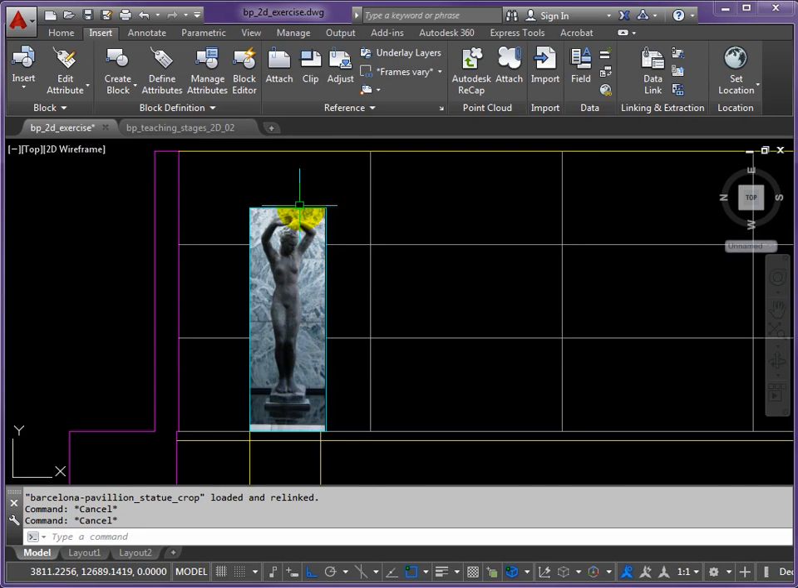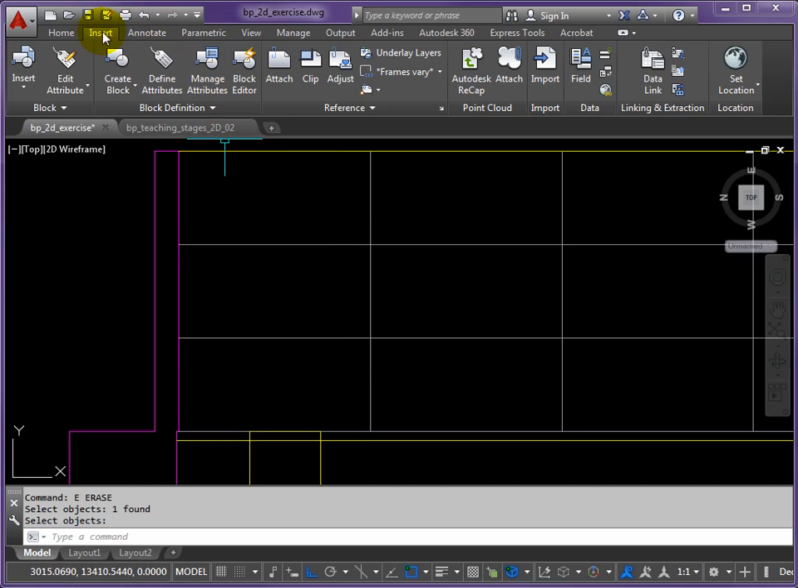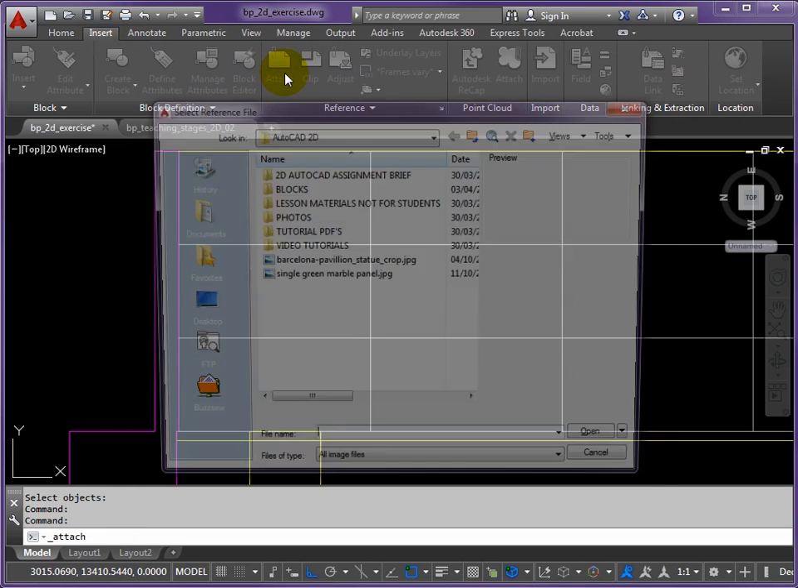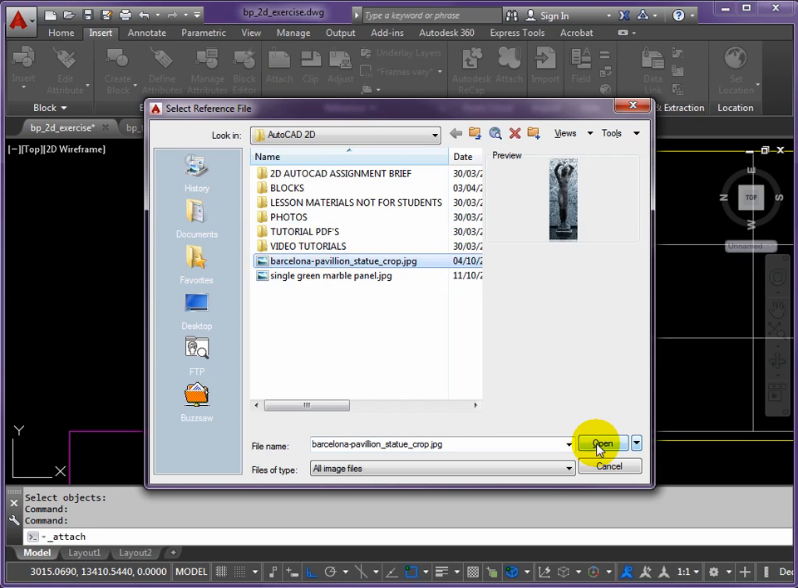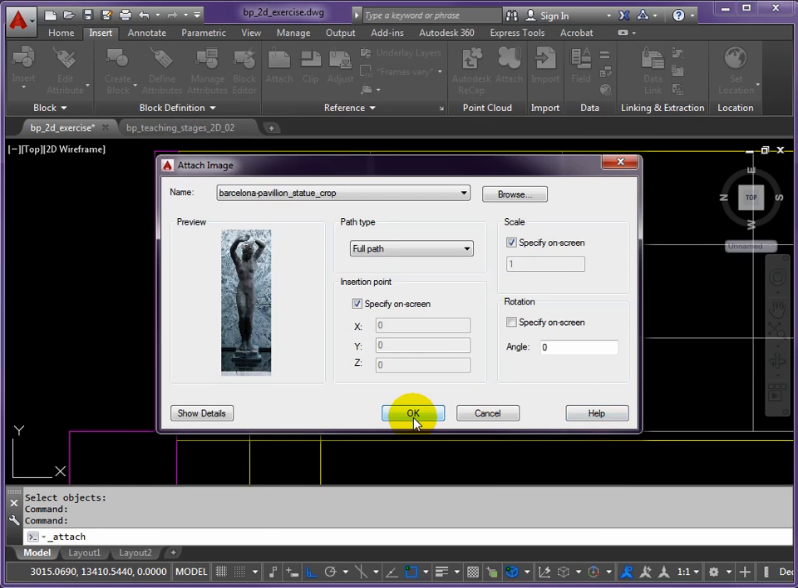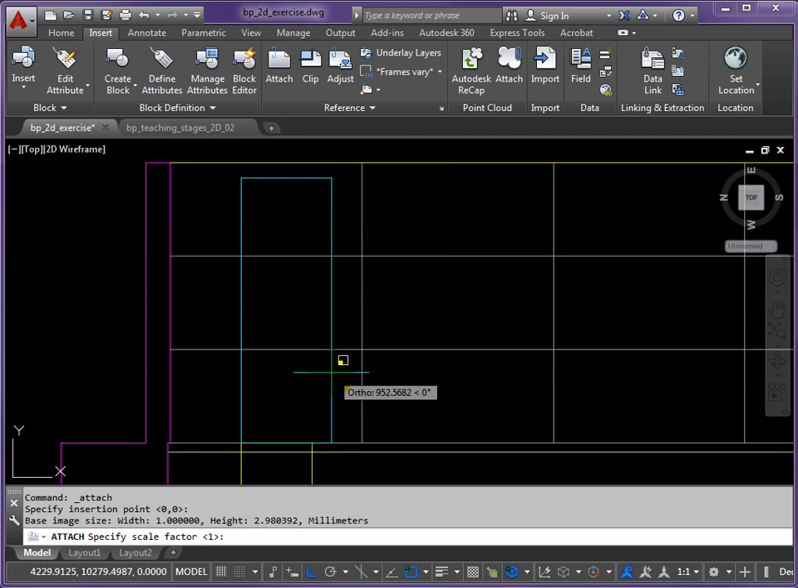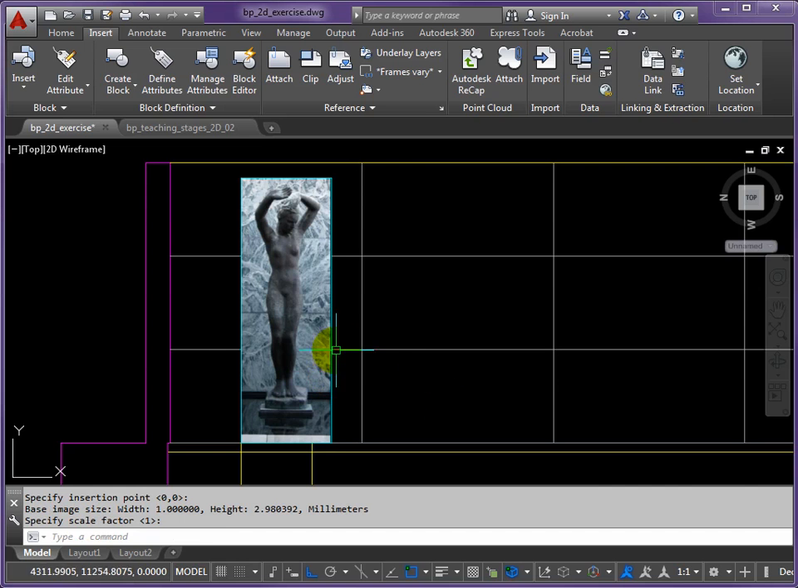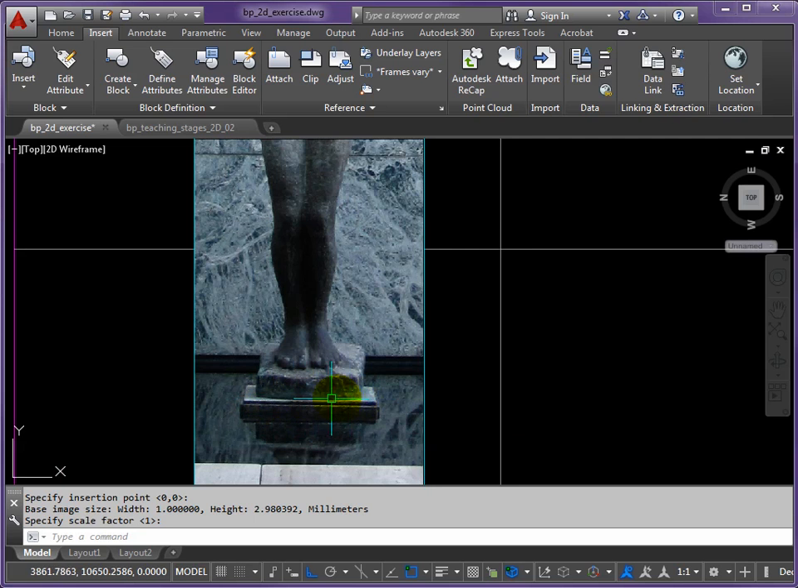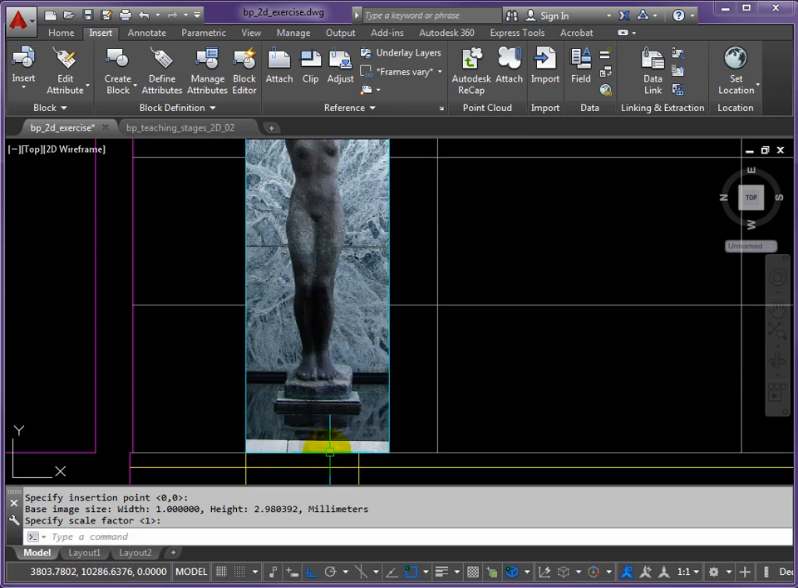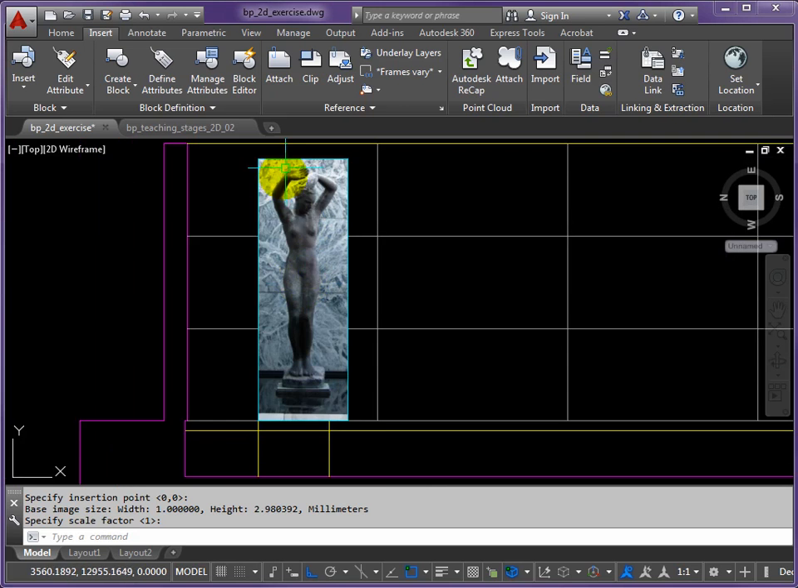Right, let's bring that in again. So we'll insert attach Barcelona Pavilion statue, click open. We want to control the specification, the size and the scale, so click OK. Let's find a convenient place and just drag roughly the height. What we want to do is have this as the base of the image. This is going to sit on top of the yellow line. So let's create a new boundary for this, and then we'll place it and resize it.